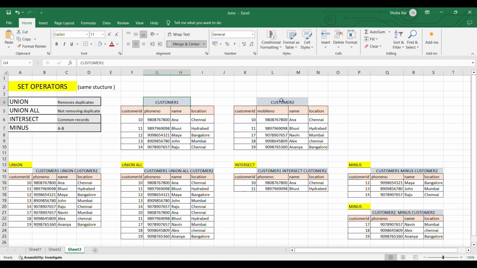In the two tables, all the attributes should be the same in a set operator. The data types should match in both tables, and only then can we combine the two tables. These operators are present in the set operators.